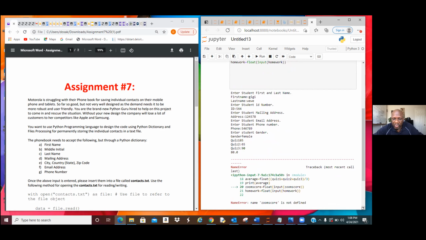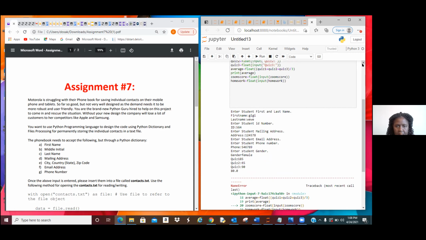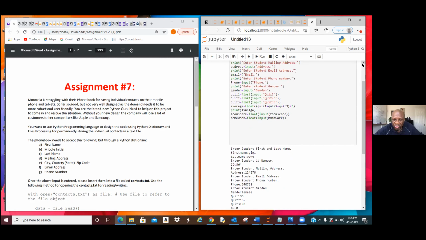So I think, let me see, the Zoom is not defined. Use Zoom score. Scroll back. You have to input it. Okay, it's input. So you're using a variable and then you're using the same input. You can remove the quotations. Yeah, you can put a quotation in there. Do the same with the homework too.